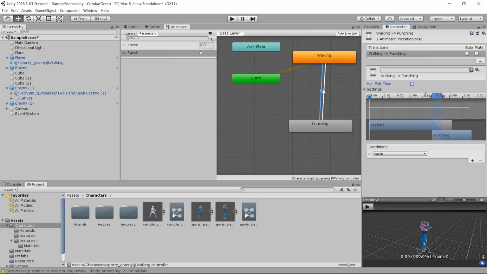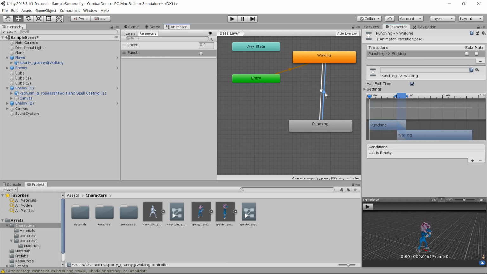I'm going to uncheck has exit time, and I'm going to drag these little handles here. I want this animation to start pretty much right away. And I don't want very much of a transition into it. I want this to be really snappy. And then for the transition to go back to the walking animation, I'm going to leave the has exit time checked.